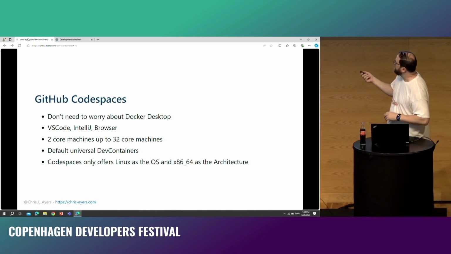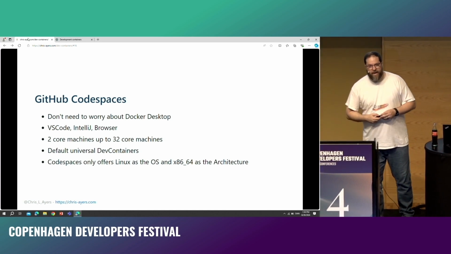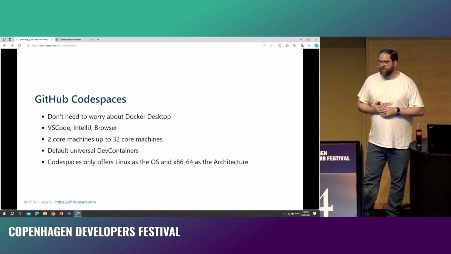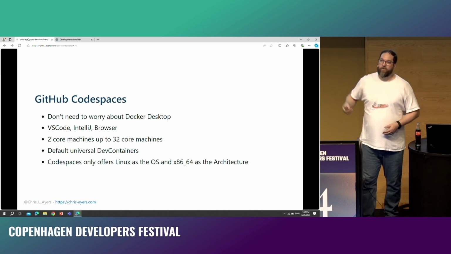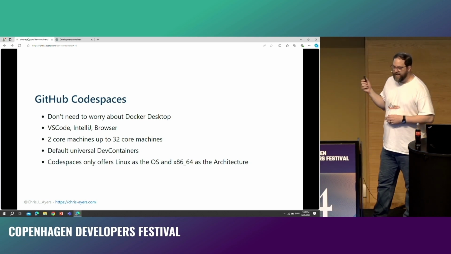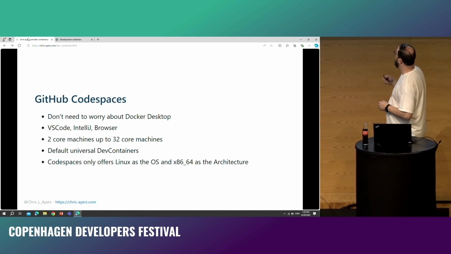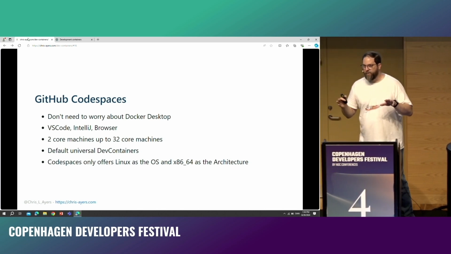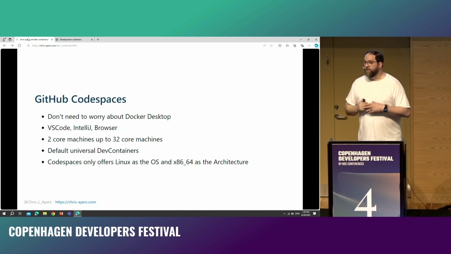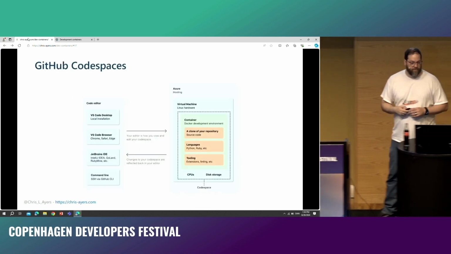And I can have from 2-core up to 32-core machines, up to 64 gigs of RAM. If I didn't go through the process of making a spec file for dev containers for my project, it will load the GitHub Universal container, and that has a whole big set of tools. But they only offer Linux, and only x86-64 as the image. So you can't do macOS, you can't do ARM Codespaces right now in the cloud. It's really only going to be x64 Linux.